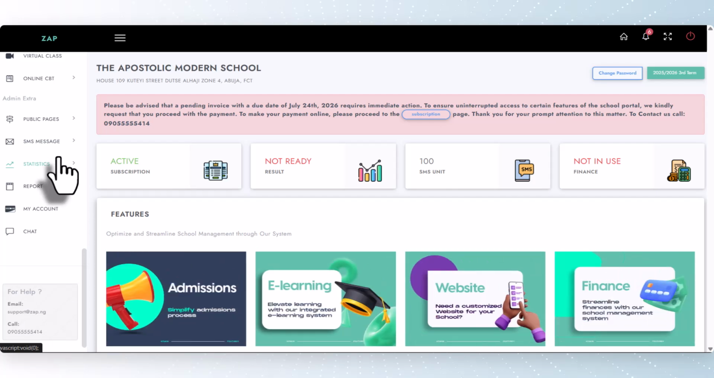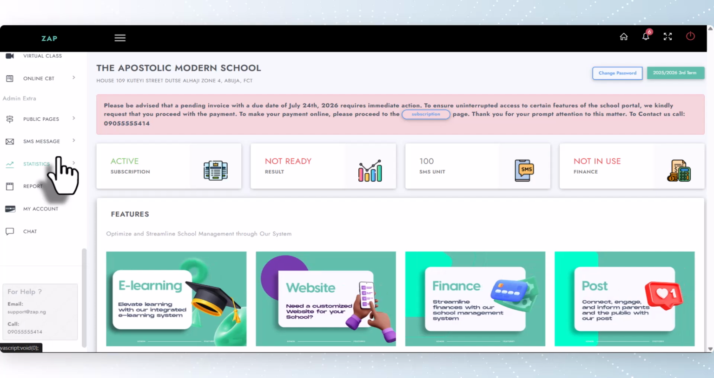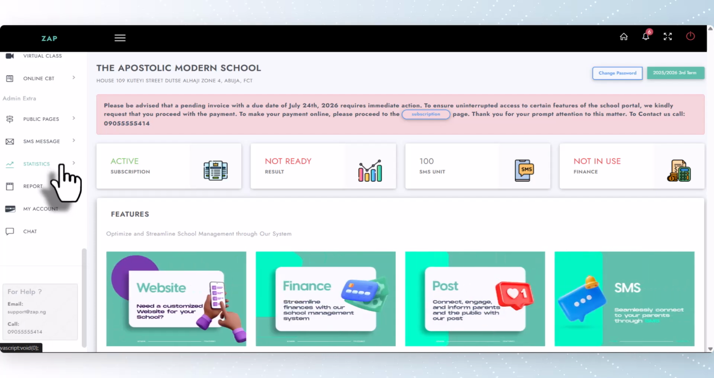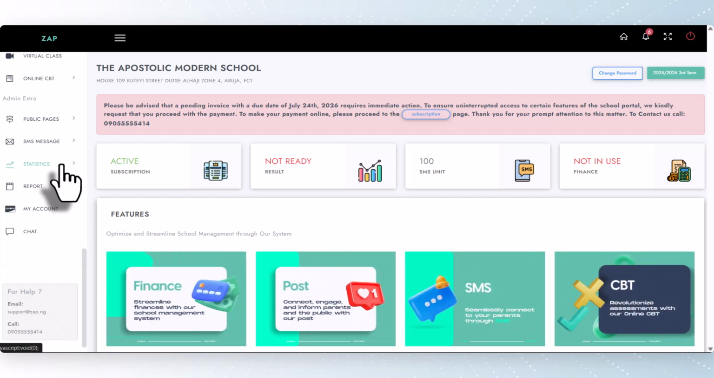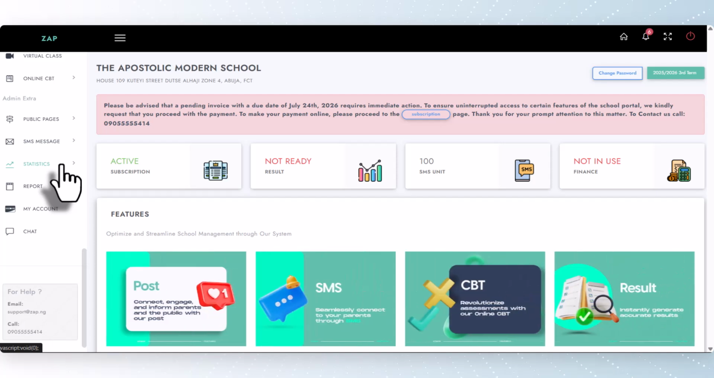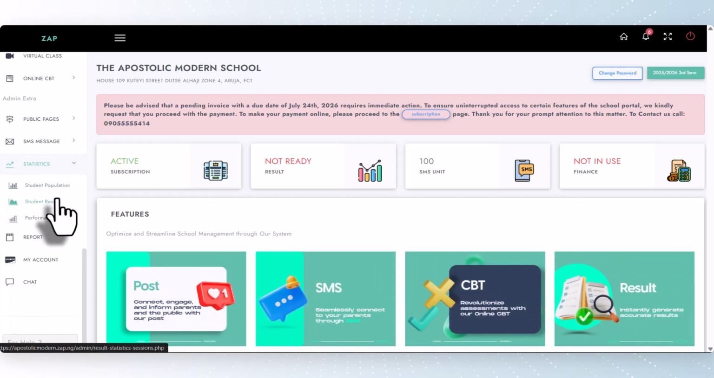We're going to find a different method of doing it if a student did not partake in the result at all or missed a particular subject. So this tutorial is for students that had a different score. Instead of giving them 5, you gave them 3, or instead of giving them 15, you gave them 10. So you go to statistics, then click on performance.